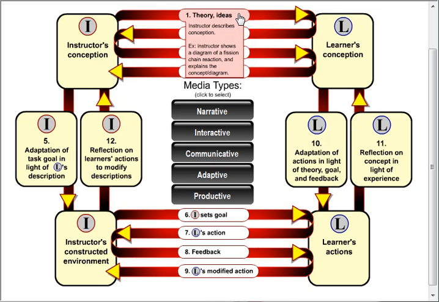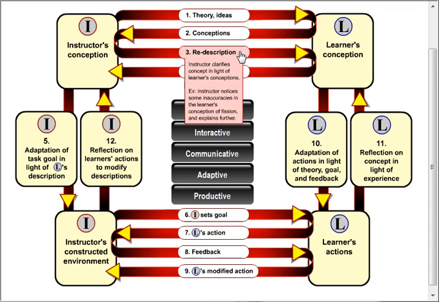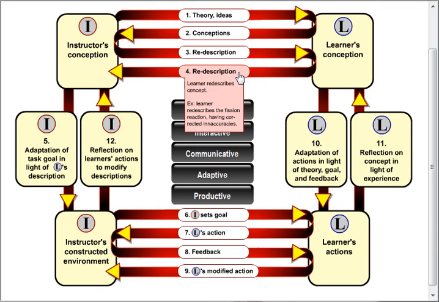An example might be an instructor shows a diagram of a fission chain reaction and explains using a concept or a diagram. The learner then would describe that back to the tutor, explaining the fission chain reaction back to the teacher. The instructor would then clarify that concept in light of what the learner has said. You might notice some inaccuracies in the learner's conception of fission and explain it a little bit further. Finally the learner would re-describe the concept, re-describing fission having corrected those inaccuracies. And I guess you could continue with that loop over and over until you got it right.